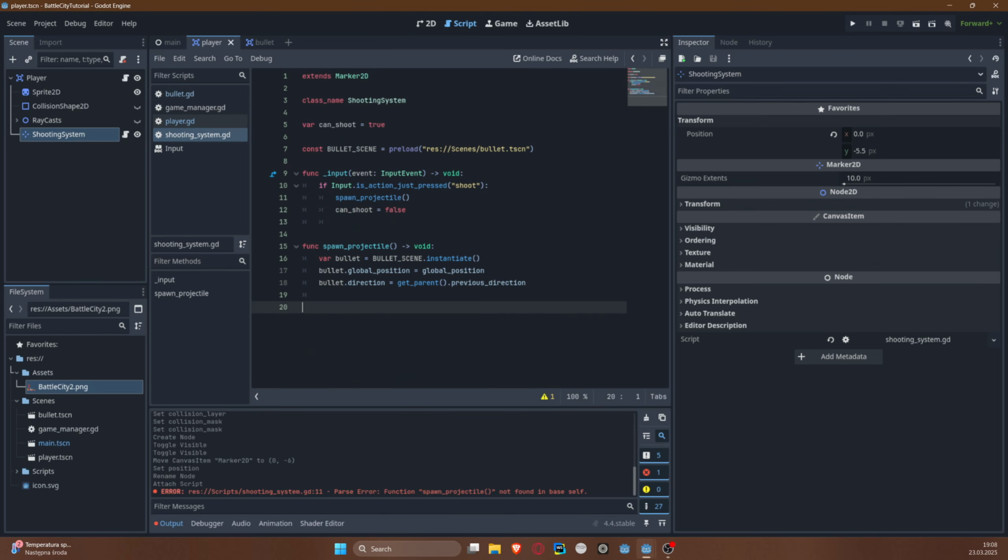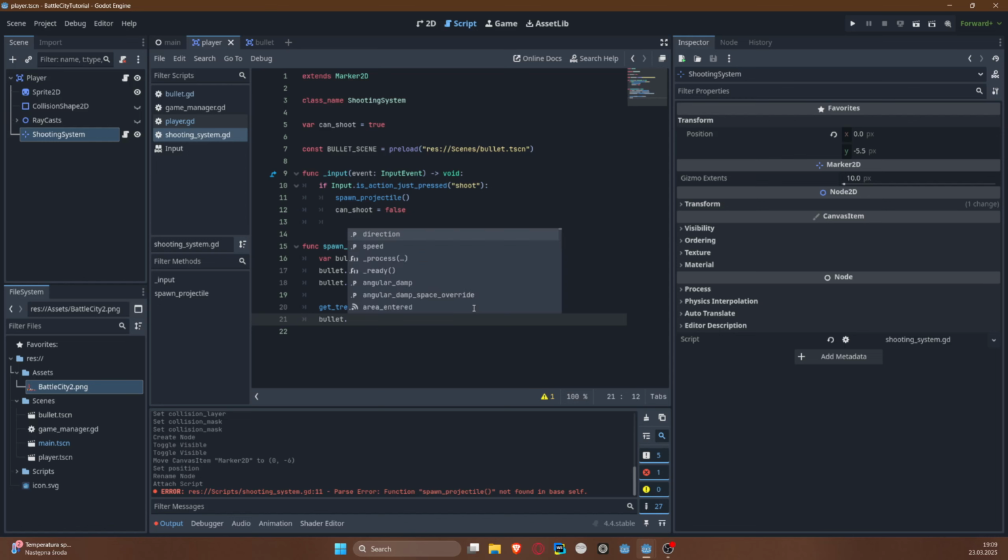And then going back to our shooting system, we can say get tree root add child bullet. But to re-enable the shooting, we need to know when the bullet gets destroyed, right? So what we can say is that our bullet will have a custom signal called bullet destroyed, and we'll connect here an anonymous function stating that can shoot is true.